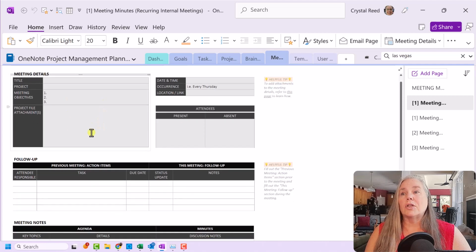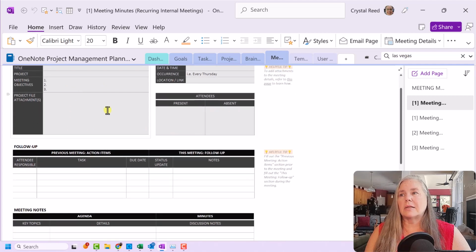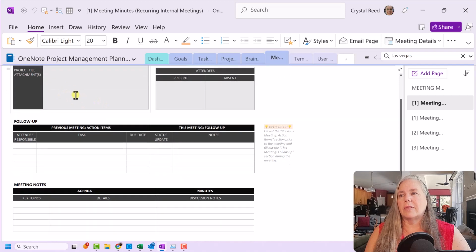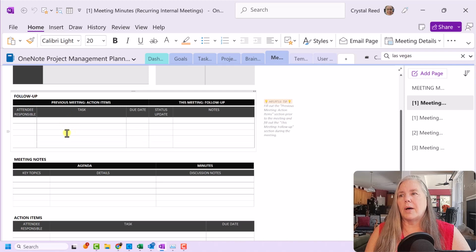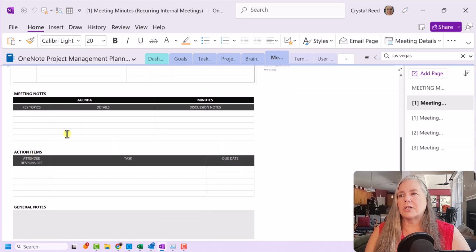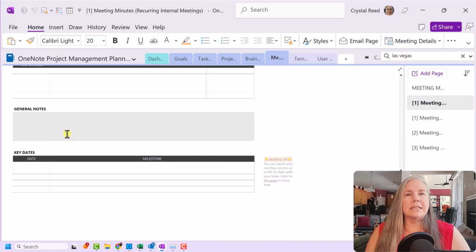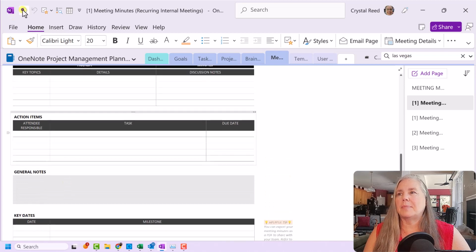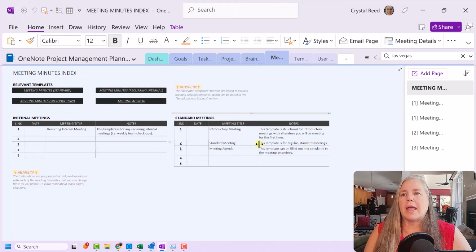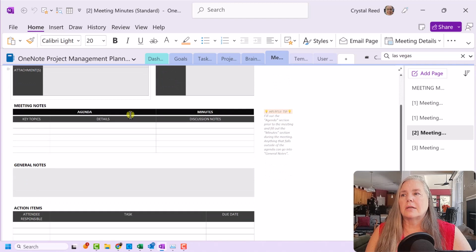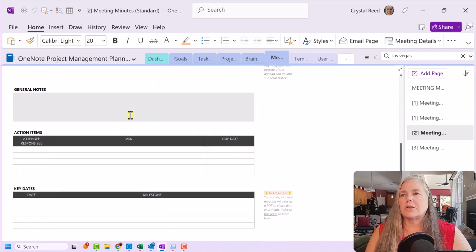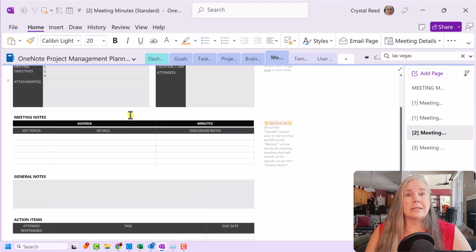And again, it looks similar. Attendees, the goals of the meeting, follow-up, meeting notes, action items, general notes, key dates, very much the same. Okay? All right, and then they have a standard meeting. This template is for regular standard meetings. And meeting notes, general discussion, action items, and key dates. Okay?